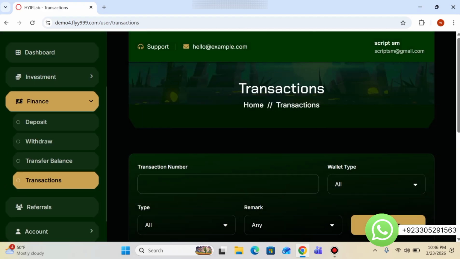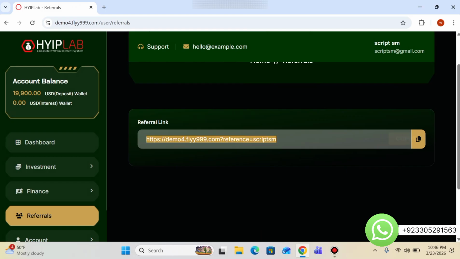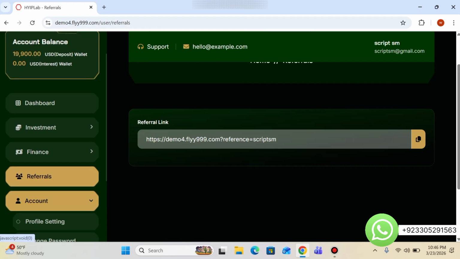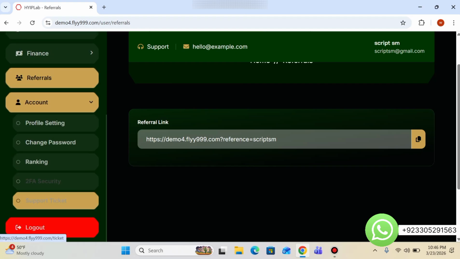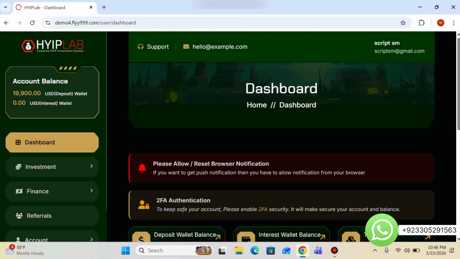Here you can see all your transactions. Here's the referral section. Here you can copy your referral link and invite different people, and obviously you can earn money through referrals as well. And this is the account detail, like profile settings, 2FA, support ticket, etc. All of them are here. So this was all about the user panel of this website.